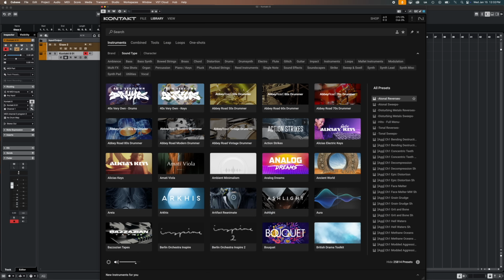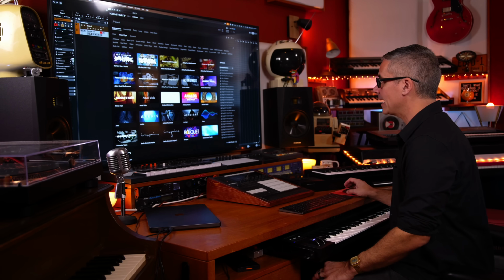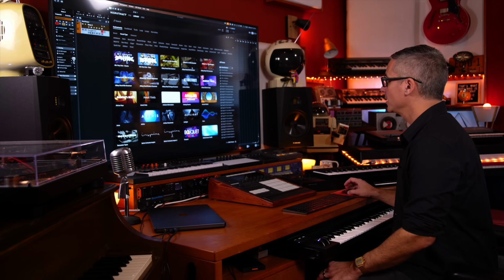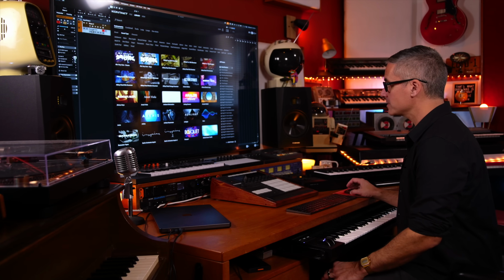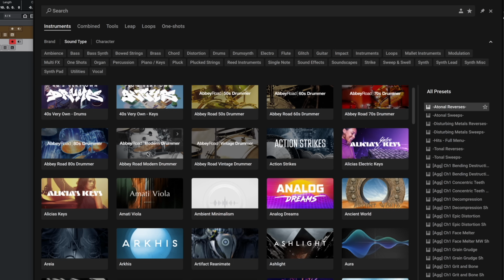So now we're going to look at drums, because drums are a huge part of Kontakt and have always been a big part of Kontakt. Even though there are drum-specific virtual instruments, Kontakt has a lot of drums in it. And if you get any of the special collections, you will get things like Abbey Road drums. Vintage drummer and the 50s and 60s and 70s drummer, they're going to sound kind of similar. Modern drummer, you're going to get a modern sounding pop drum kit or rock drum kit.